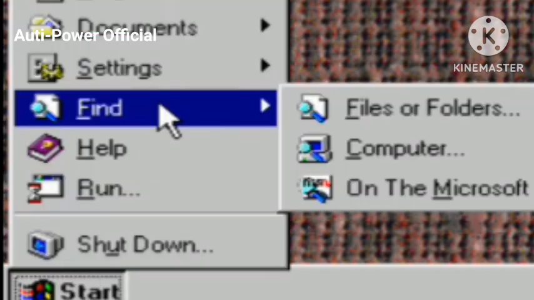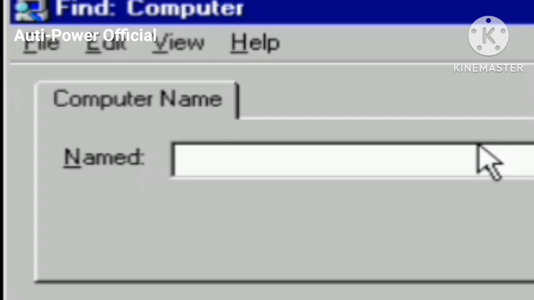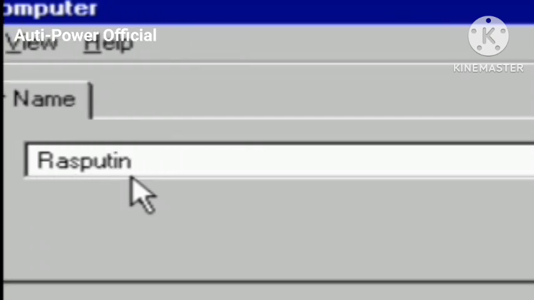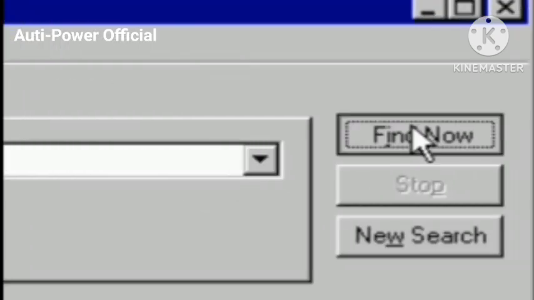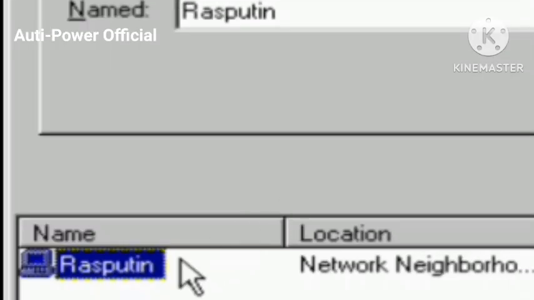If you're looking for a computer and you know its name, you can use the Find tool to locate it. From the Find menu, choose Computer. Type the computer name in the Named box. If you don't enter one, Find will list all computers that it can locate. If you know the path to a shared folder on the computer you are searching for, you can specify both the computer and the folder name. To start the search, click Find Now.